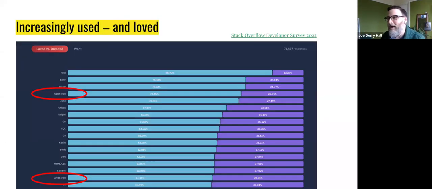But there are some downsides. So this is the Stack Overflow developer survey. There's lots of useful stuff in there. If you're interested, there's a link on the slide. This is a graph of basically what people said. So on the left, the blue is the number of people who said they loved the language, and on the right, the purple is the number of people who said they kind of dreaded using it.